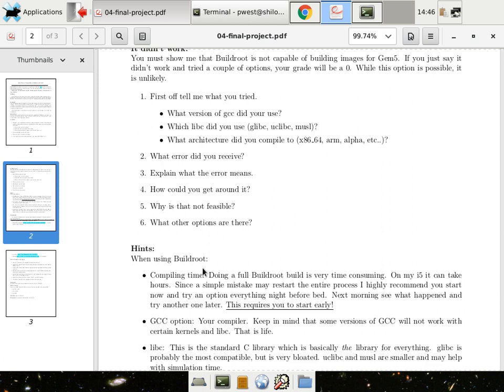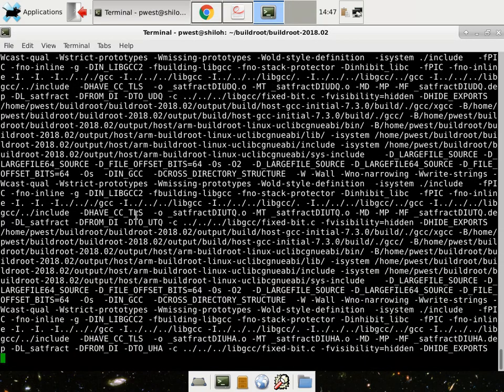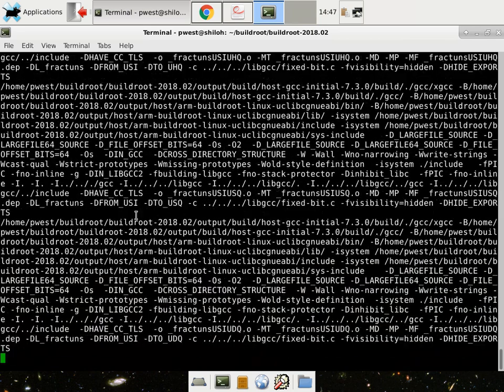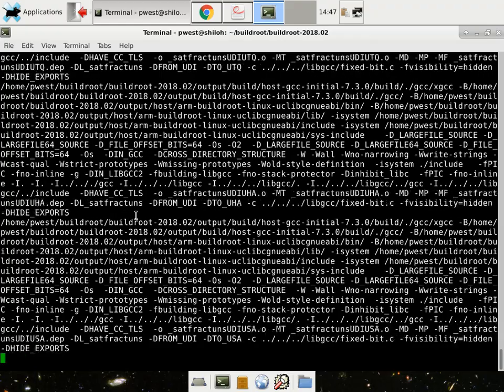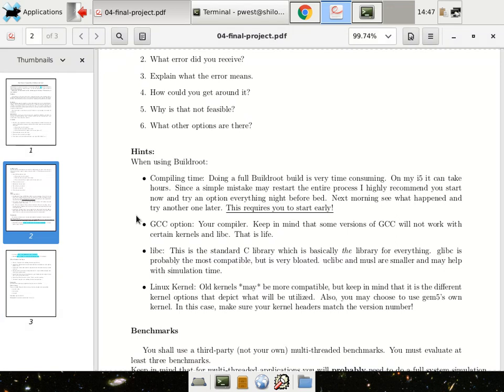What GCC versions did you use? libc, architectures, what error, explain what the error means, how could you get around the error, why is this not feasible? I will accept that I would have to develop Gem 5's solution to this as why it's not feasible, because you don't have 2 weeks to go edit Gem 5 and implement the rest of Alpha or the x86 instructions they didn't implement. That's why it's not feasible, because you only have 1 month to do this, right? But if you started this the night before and you're like, I just couldn't get it to work, that doesn't count. You'll see the difference here?